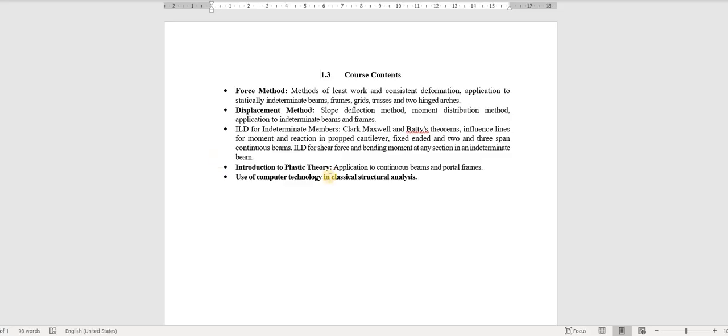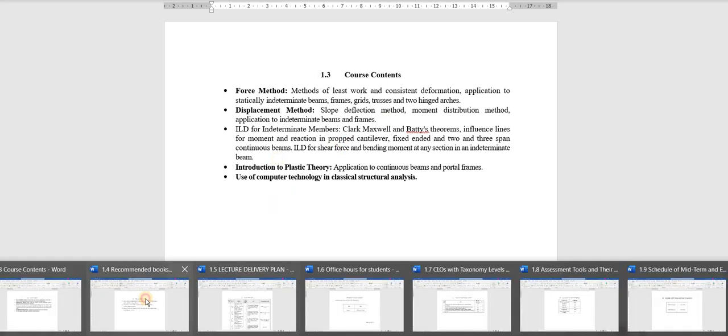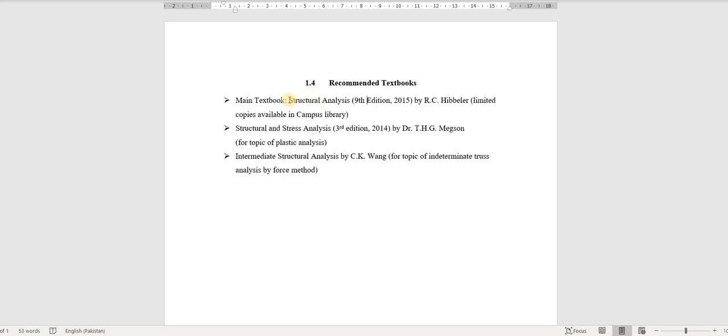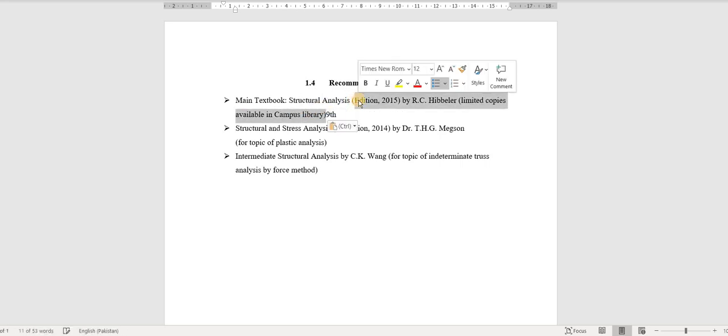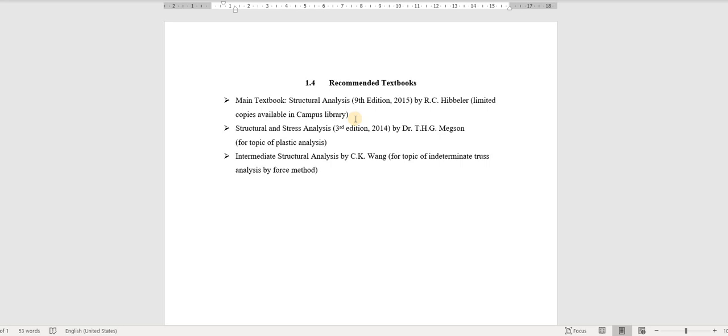Then we have the same course contents that we already looked at, and then these are the recommended books. The main textbook is Structural Analysis, 9th edition by R.C. Hibbeler. We have a limited number of copies available in the campus library. So when you are back on campus for physical classes, you must get a copy from the library, or you can purchase one from one of the markets. Maybe some of you already have a copy because you must have been using it in your elementary structural analysis course.